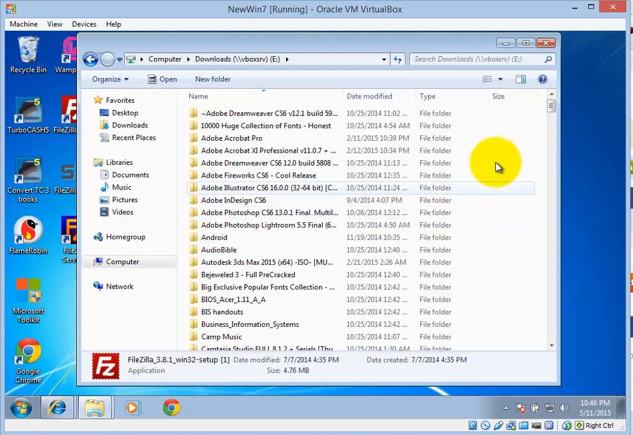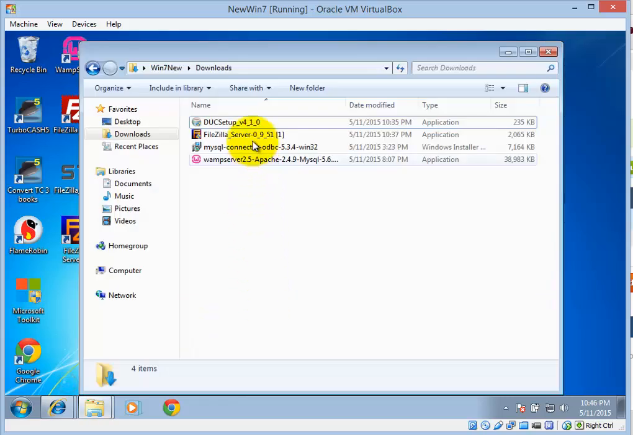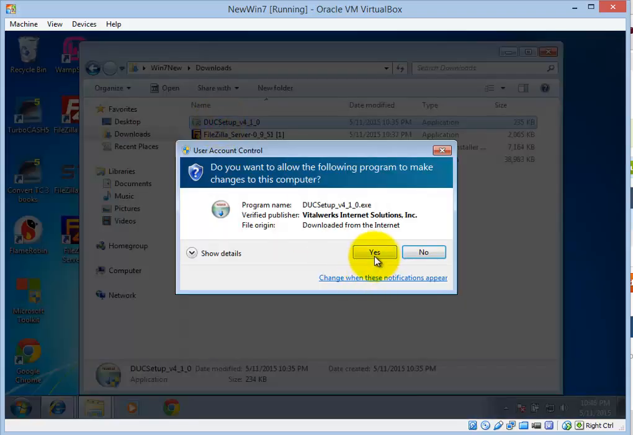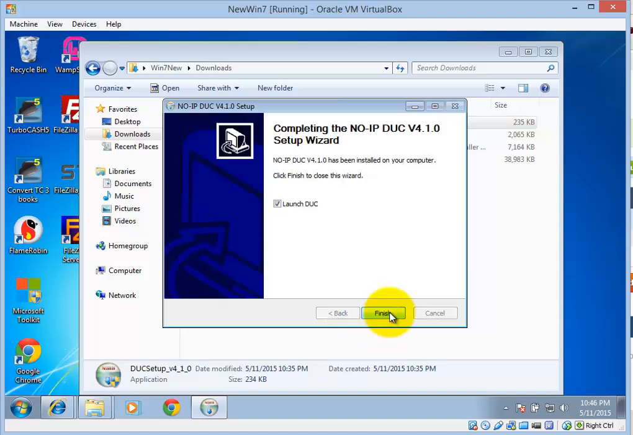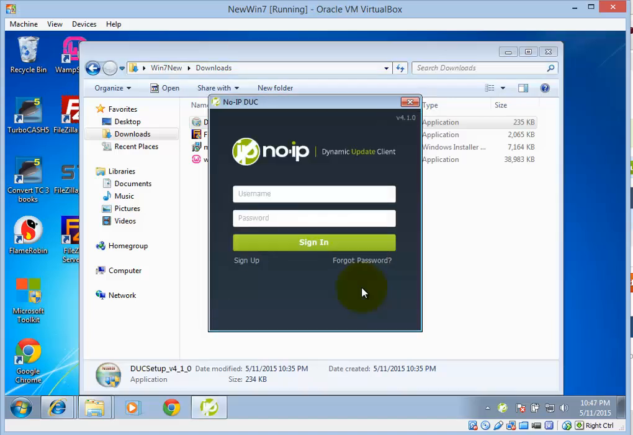So in this case, I've already set up an account with a service called NoIP. I've also downloaded their client, which I'm going to run. This is the updater client. So I'm going to run this. I'm going to install it. Now what this client does is that it constantly looks for the external IP address of your machine and updates it to your account.